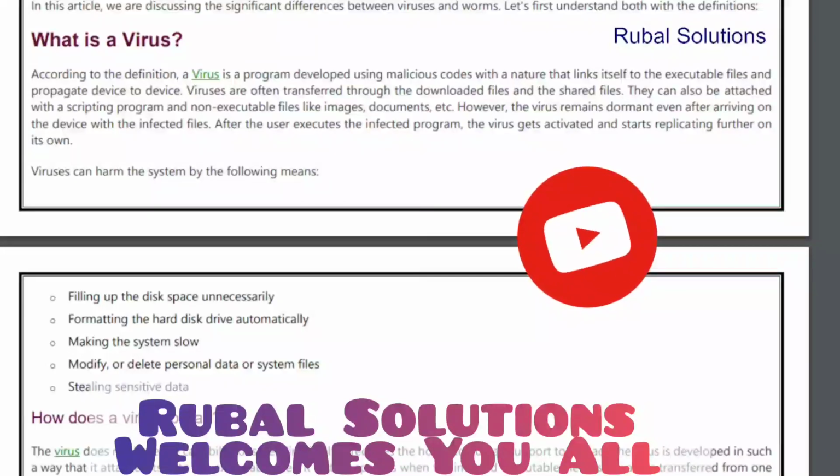Viruses are transferred through the downloaded files and the shared files. They can also be attached with the scripting program and non-executable files like images, documents, etc. However, the virus remains dormant even after arriving on the device with the infected files. After the user executes the infected program, the virus gets activated and starts replicating further on its own.